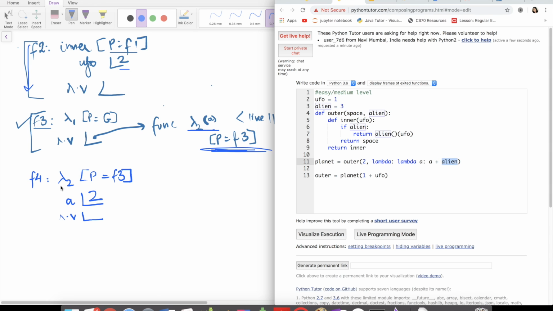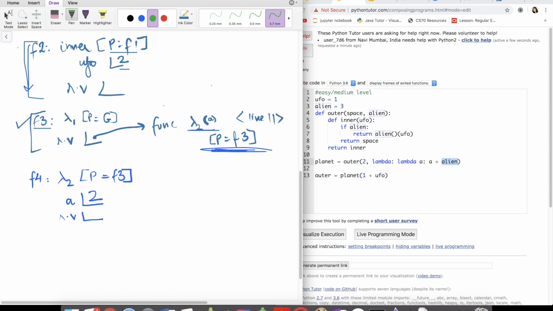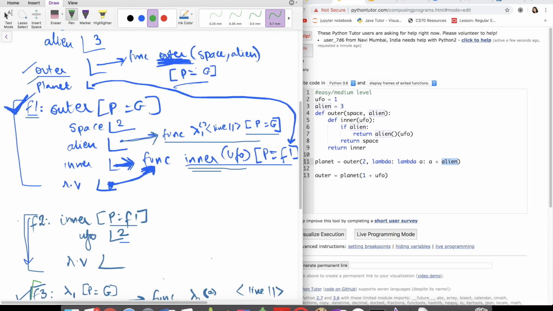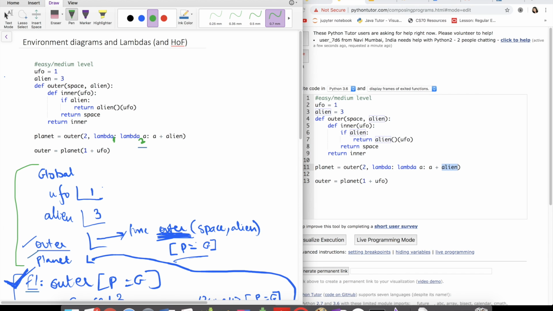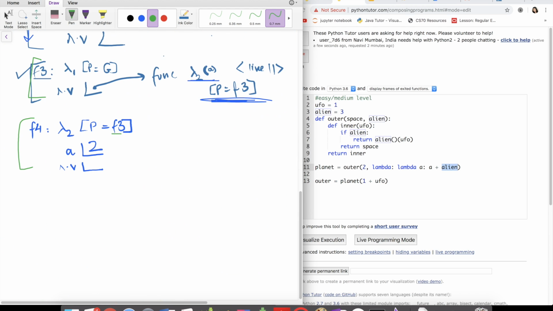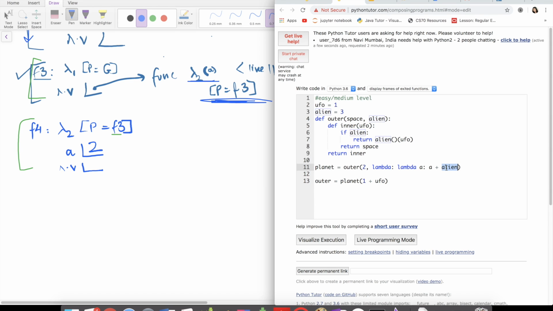So for alien, I look for the value of alien in frame F4, but I can't find it here. So I go to the parent frame, which is F3. Once again, I look for the value of alien in frame F3, but I can't find it. So I go to the parent of frame F3, which is global. So when I go to global, and I look for the value of alien, which is 3, right? So I copy down that value into this frame, and I know alien is 3.